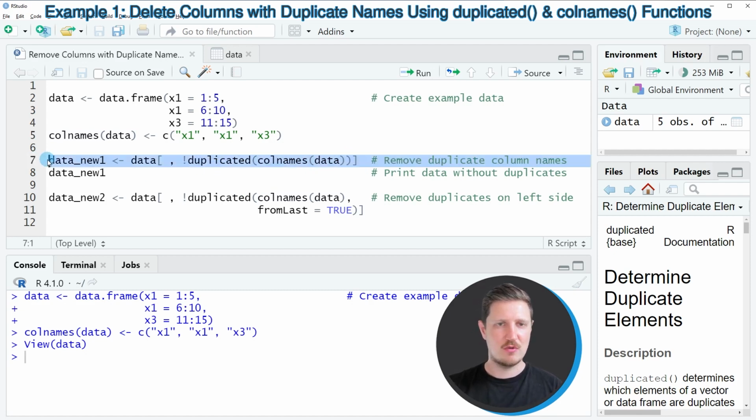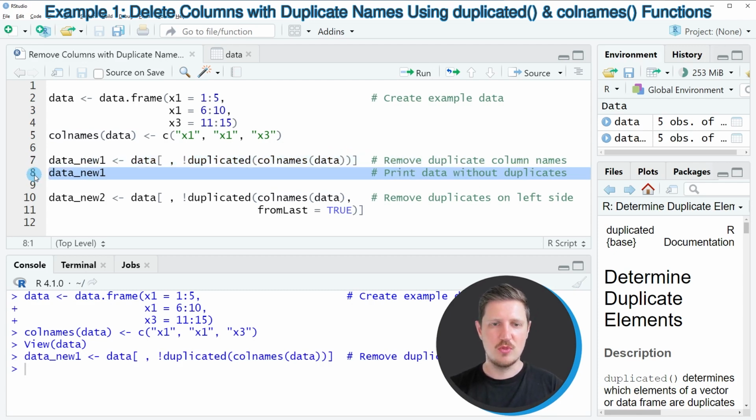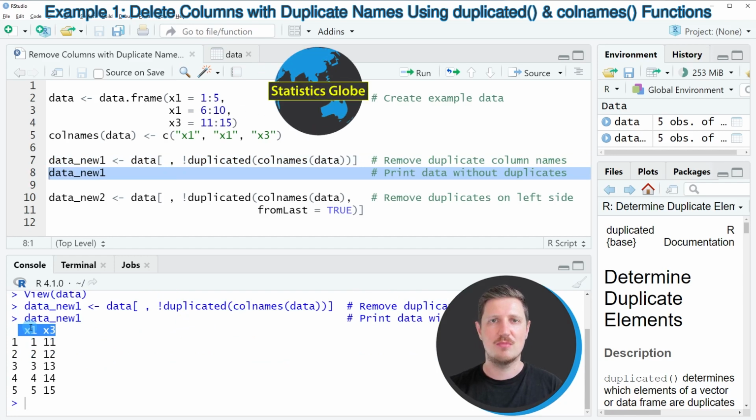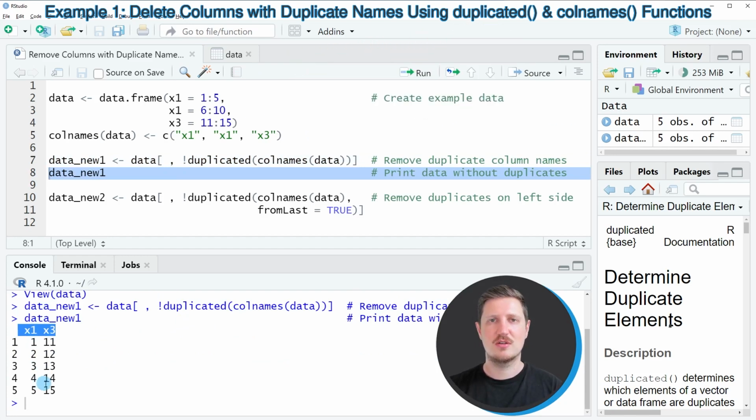If you run line 7 of the code, a new data frame called data new 1 is created. We can print this data frame to the bottom in the RStudio console, and then you can see that we have kept only the first occurrence of the column x1, but we have removed the second occurrence of the x1 column. So in this case we have kept the first occurrence of the column x1.